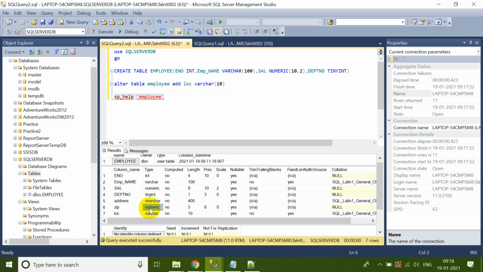Zip, I have given a length of 6, right? So that's why we are getting that. Based on the number of digits you need, the length will be set. If you give 19 or 20, the length of numeric is going to increase. For zip, we are going to insert 6 digits. In the same way, for location we can use 10. So we have created our table.